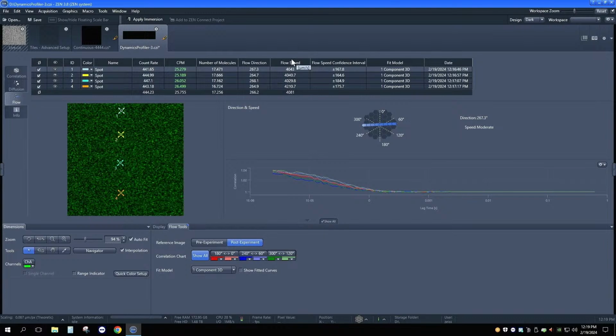This is measured in microns per second, so you may want to do a little bit of back calculation if you need to correspond that to anything. The speed is moderate. I'm flowing this at 100 microliters per minute. So let me go and change the flow on that, and we can take the exact same measurements again.